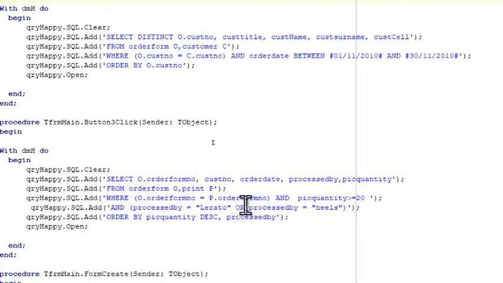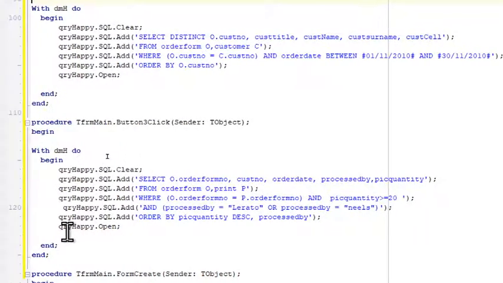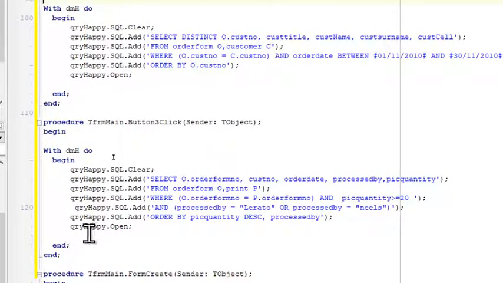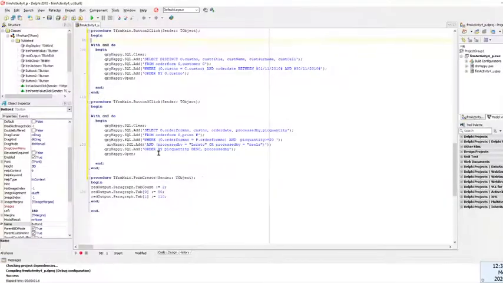Very important that if you have your or statement, that you actually repeat the field name that you're applying the criteria to, and then we're ordering it according to picture quantity in descending order and processed by. I said that I would show you how to add the display, but that's literally a query.record count, and you simply display that in the rich edit. And yes, that concludes the solution video.